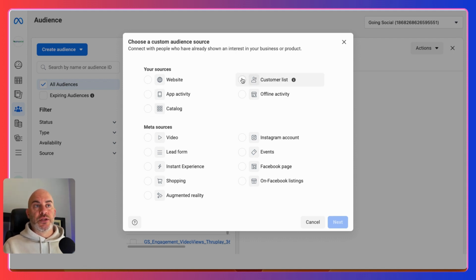Now, this is a handy one, customer list. What you can do with this is use your database of email addresses, and hopefully you do have an email list that you can work with. You can take all of those email contacts. All you need is 3 fields that are most important for Facebook advertising. You need the name, email address, and phone number.